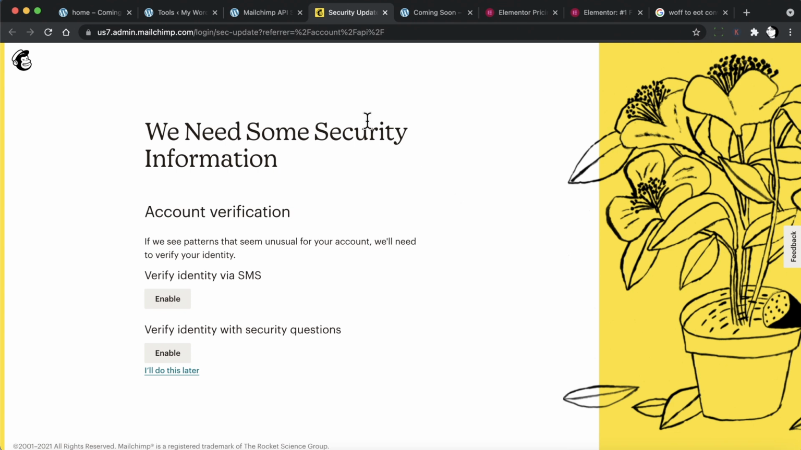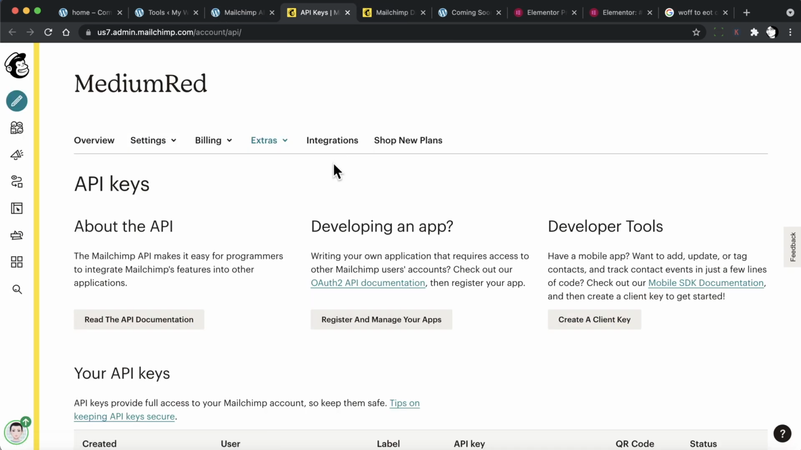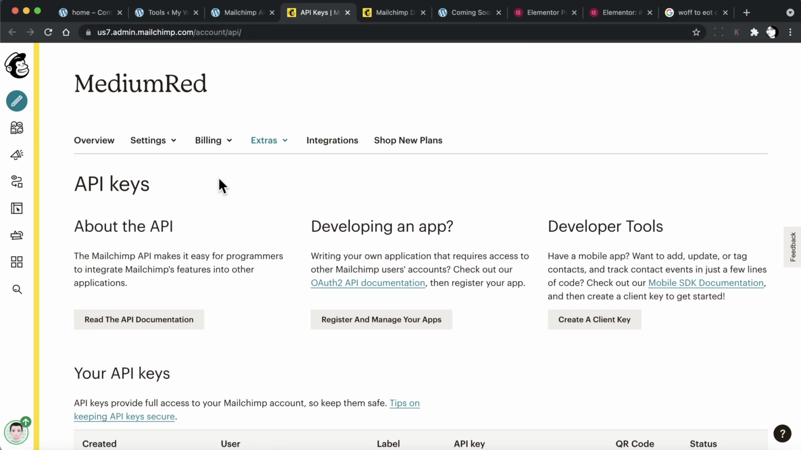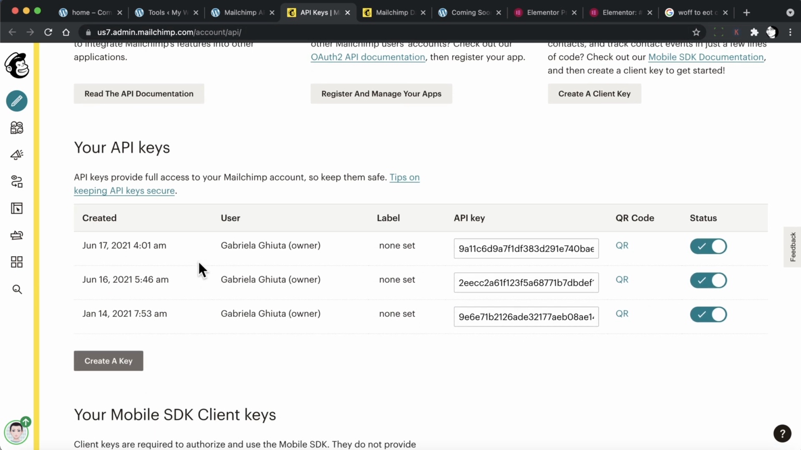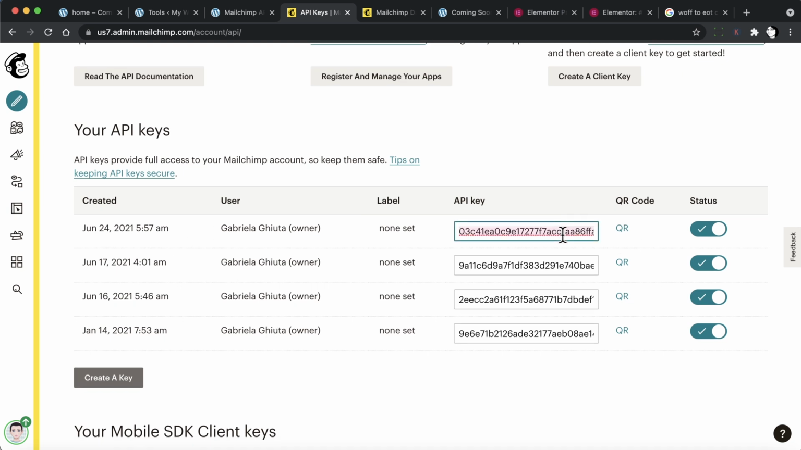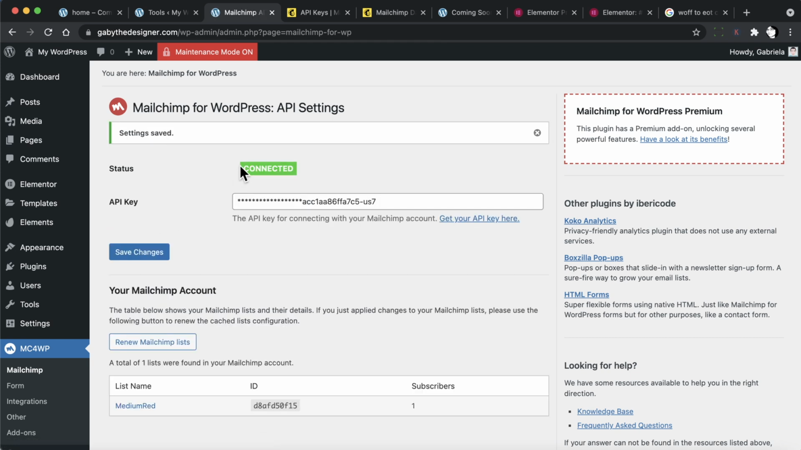But since I already have this MailChimp account, I'm just going to create a new API key so I can paste it here. And now that I clicked again on get your API key right here, I'm taken to my MailChimp account with all my API keys, and of course I have a couple of them. But now I'm going to create a new key, and my key is created on June 24th. I'm going to copy it, and then I'm going to go back to my tab with the MailChimp for WordPress plugin, and I'm going to paste it, and then save changes. And here we go, my plugin is now connected to my MailChimp account, and all my subscribers will be put in the list called medium red.